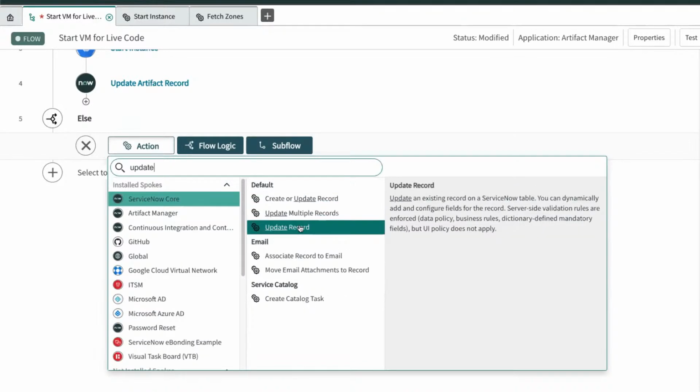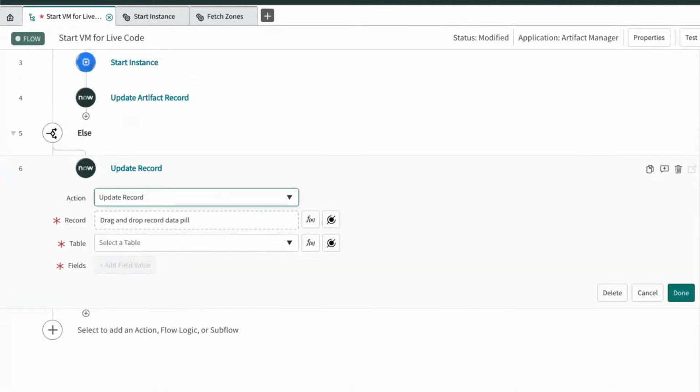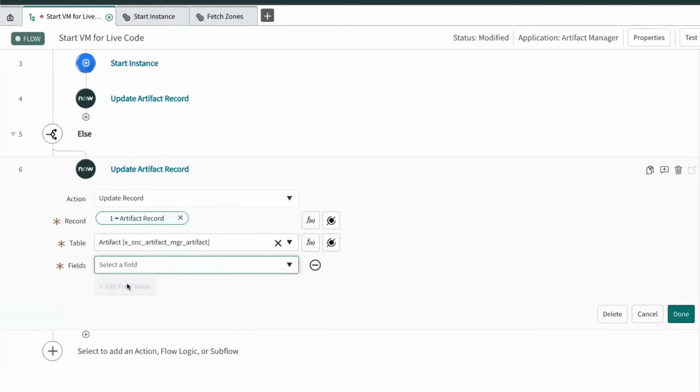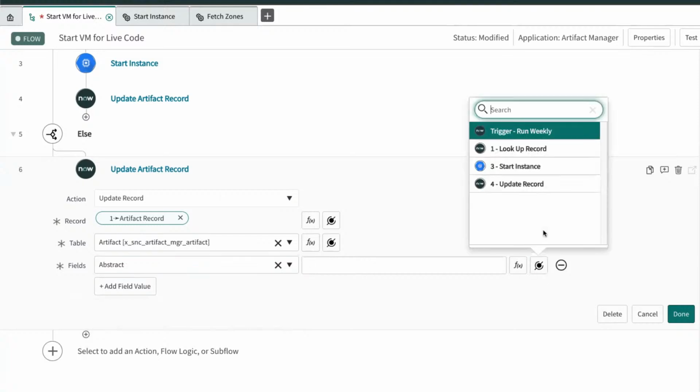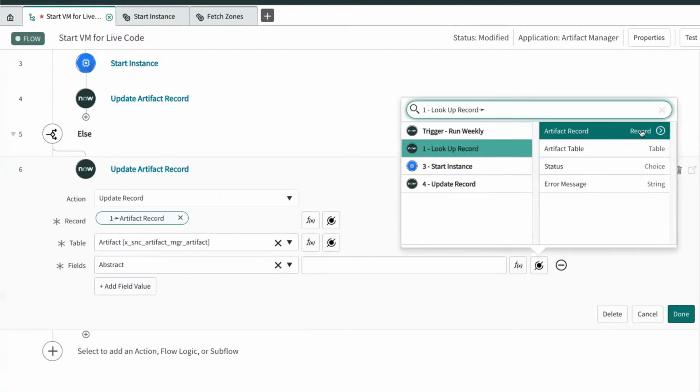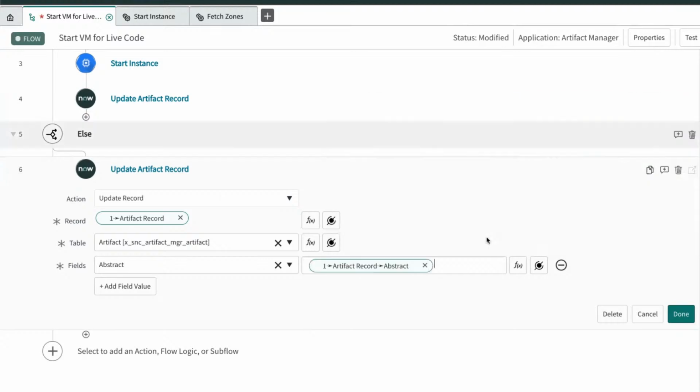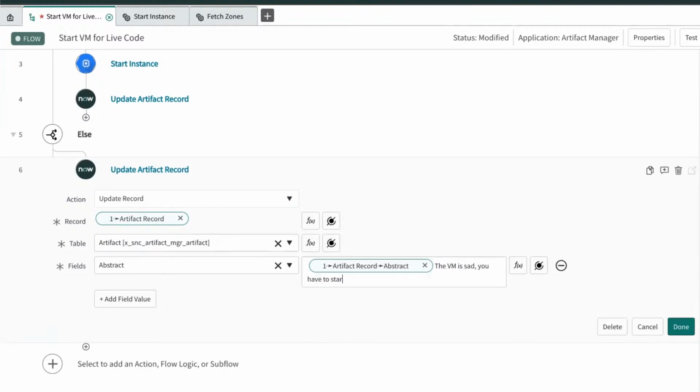So we need to update our record. So I'm going to narrow this down to update record. I'm going to update my artifact record, and I'm going to tell that poor little artifact record that the abstract, and we're going to get our data pill. I'm going to go a little faster this time. Artifact record, abstract. The VM is sad. You have to start it manually. Should we send an email too? We can send an email, and I think we do when the abstract is updated, but let's send an email.